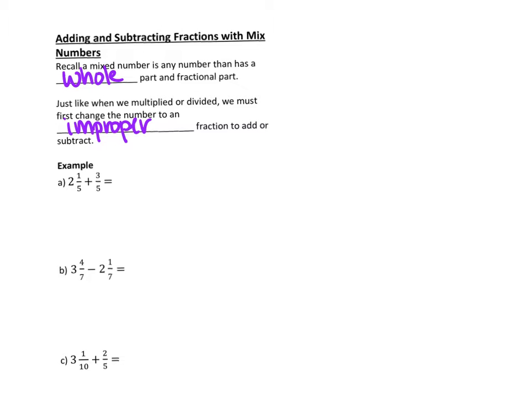So 2 1/5 plus 3/5. On this, if they're the same denominators, you can leave it like it is, or we can now go and change this. So 2 times 5 is 10, plus 1 is 11, so that's 11/5, plus 3/5. Same denominator, so we're just going to add these. That'll be 14 over 5. And we want to change it back to a mixed number because we started with mixed numbers.